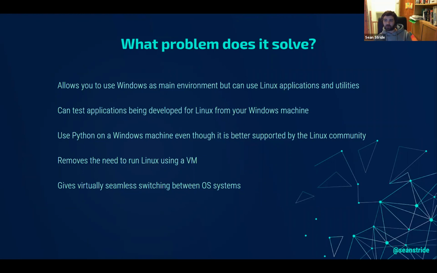WSL requires a lot fewer resources. CPU, memory, and storage are all a lot less than if you were running a full virtual machine. So it's also great for devices that don't have a lot of resources available.